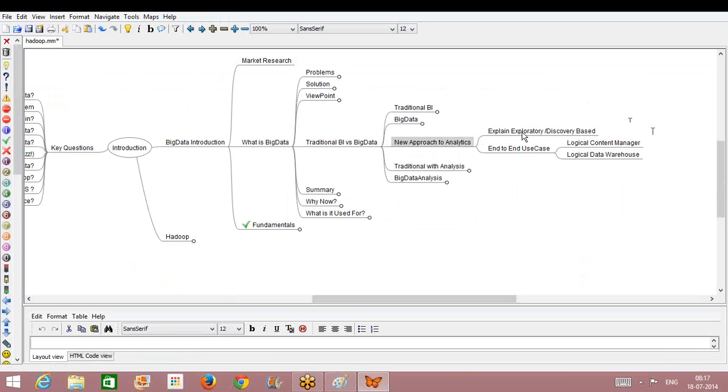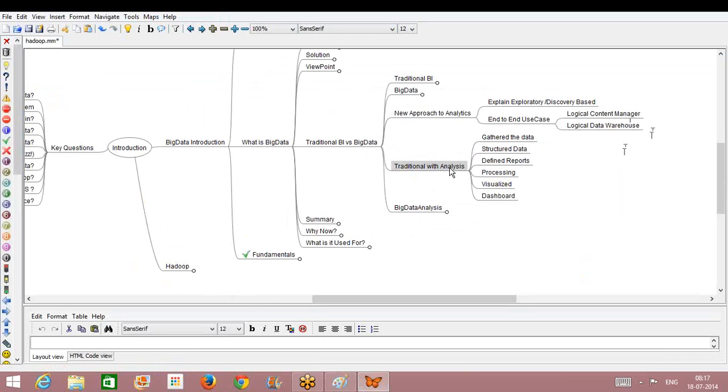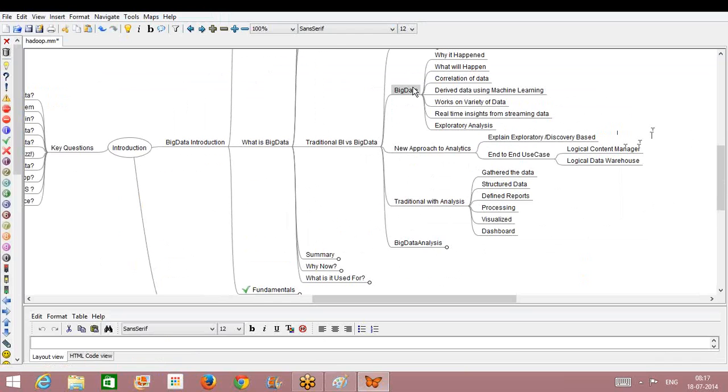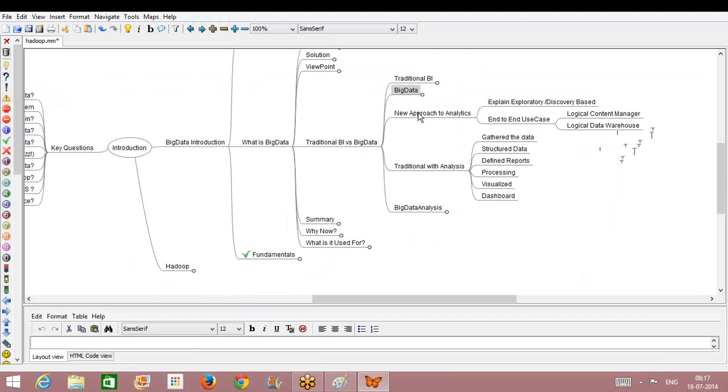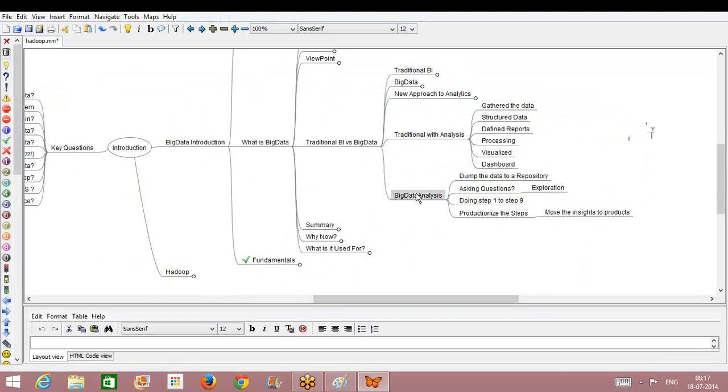In this, you explore or discover the data, and once you are done, then you go for the end-to-end use case. You don't go end-to-end until you have finished all your exploratory life cycle. In traditional ways, exploration was not very easy, okay? But in the new way, exploration is very easy.